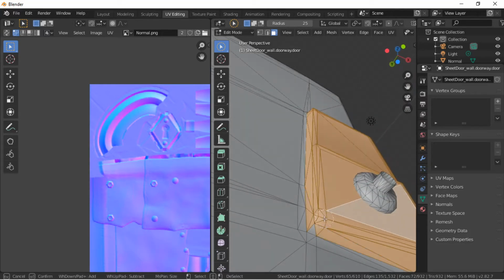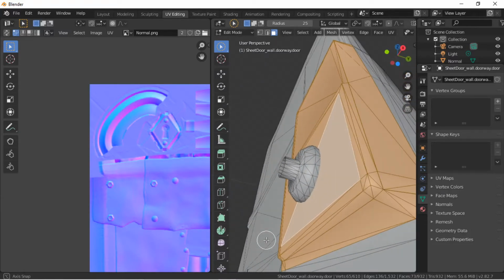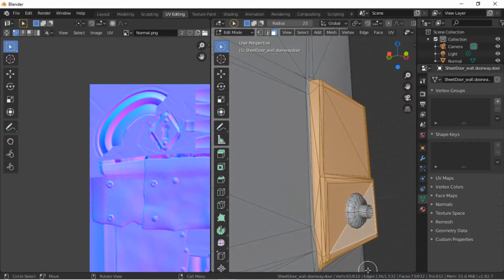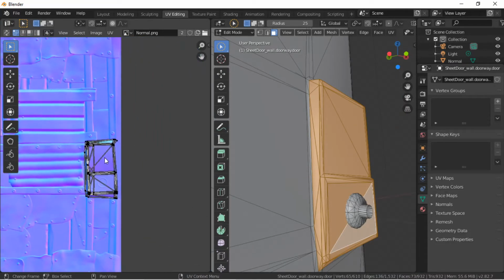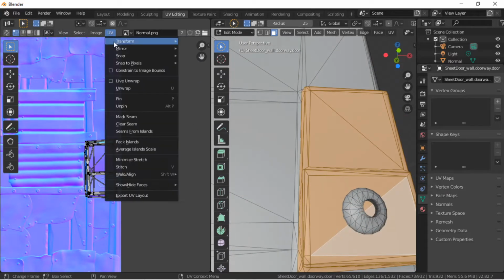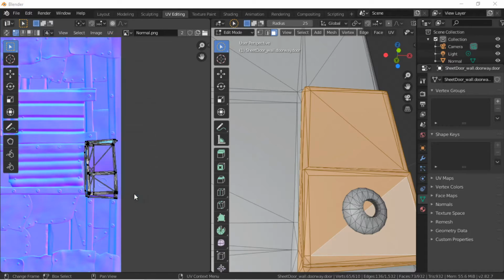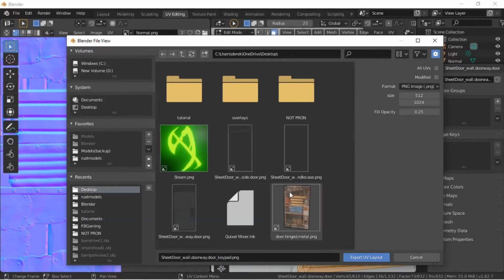Okay. Nice. UV export door keypad underneath desktop.